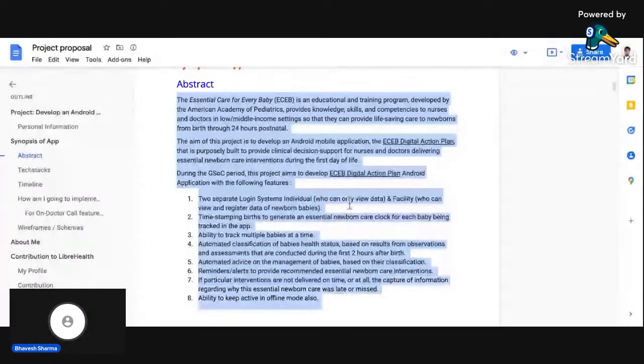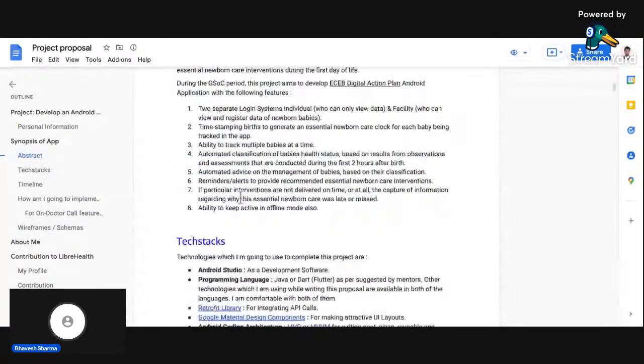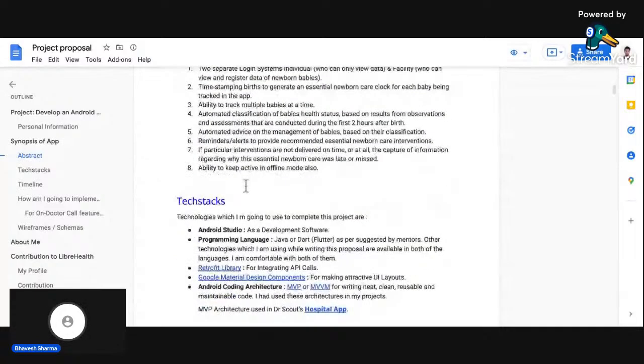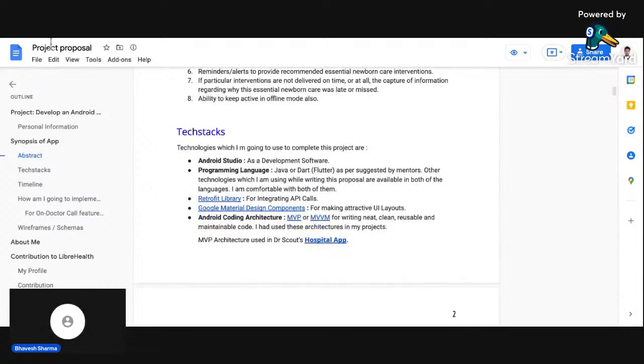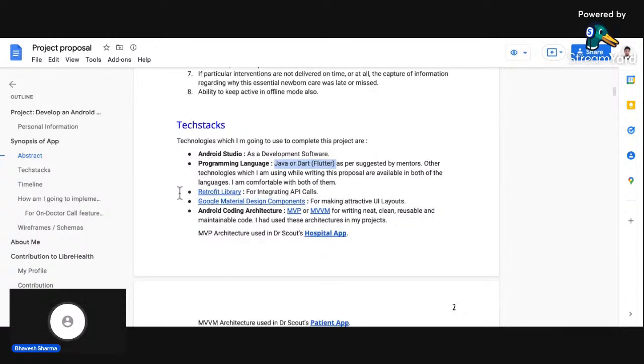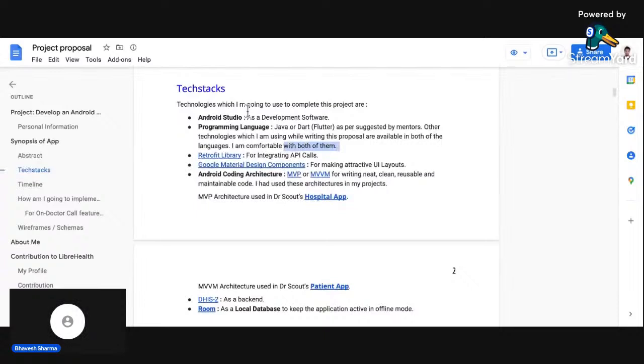First, you have defined that thing, and you have a list of resources. You now know how you have to build the particular application. So you need to start mentioning your tech stack, like what technologies you are going to use. I'm going to use Android Studio as the development software. I'm going to use the programming languages Java or Dart for Flutter, as suggested by mentors. I'm comfortable with both of them.